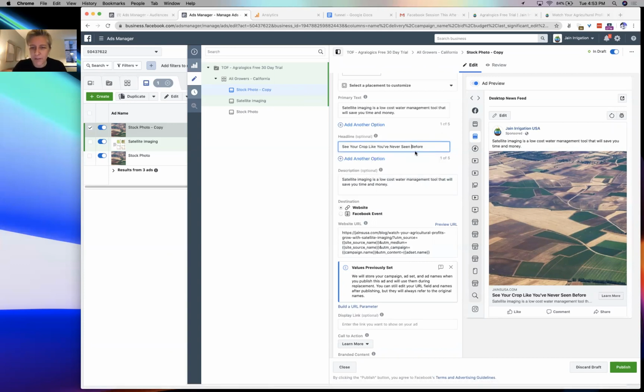Okay. Yeah. What if we reverse? So right now it's "See your crop like you've never seen before." What if we reverse that and put that at the top and satellite imaging at the bottom? See if that changes anything.